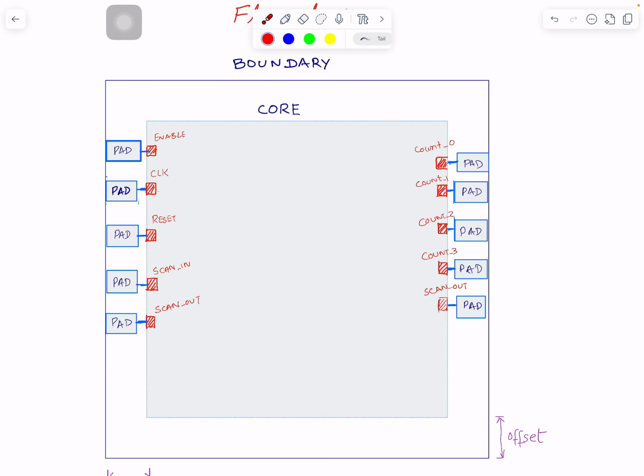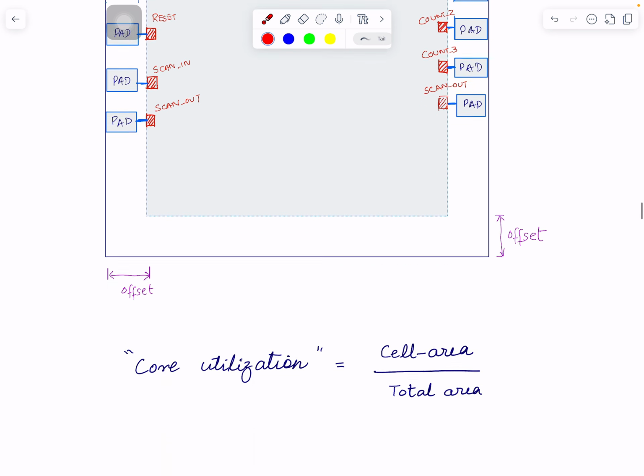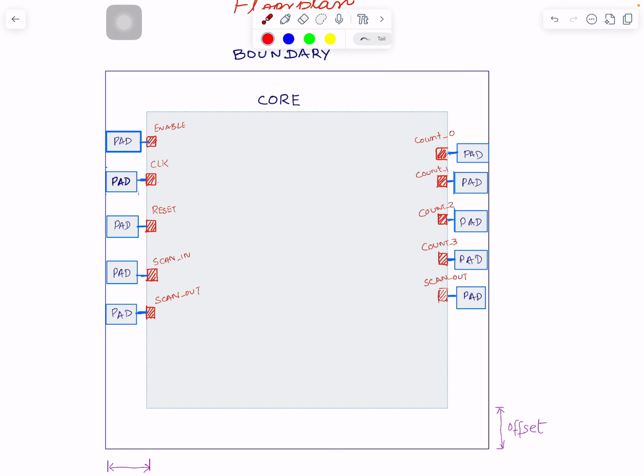Keep in mind there is also a term called offset. Offset is how much distance there is between the core and the boundary. This distance as well as this distance, and it's the same across. Got it? Another important terminology is the core utilization. So what does that mean?